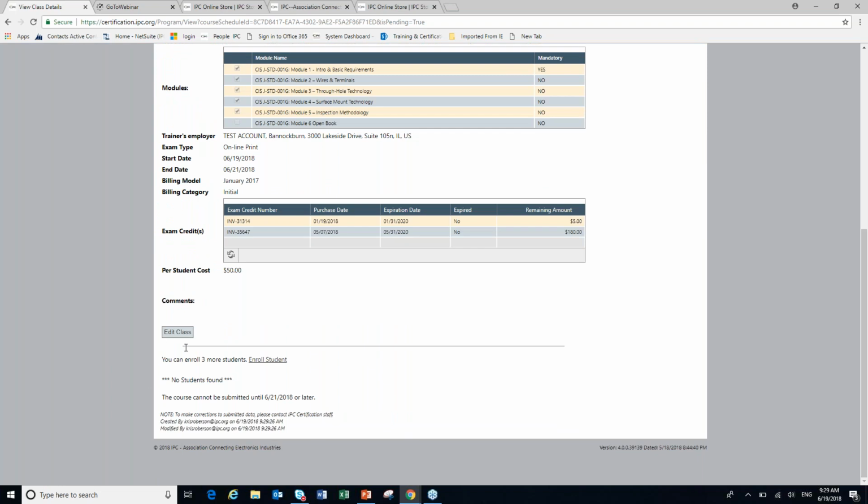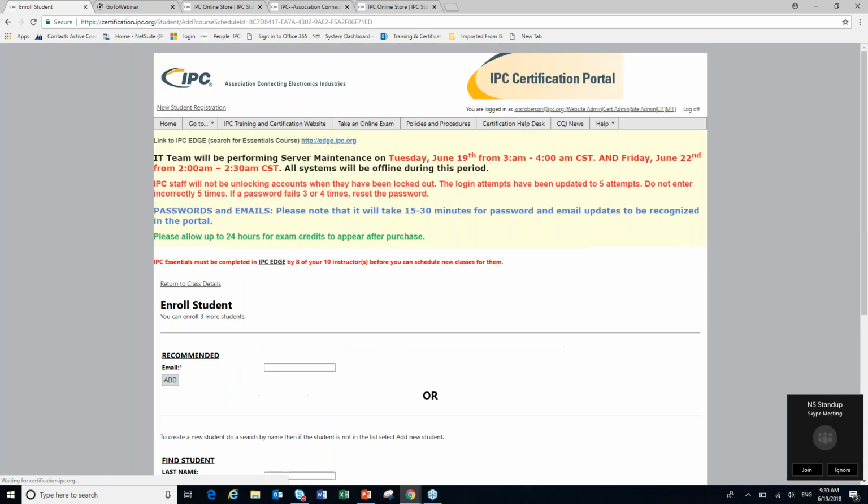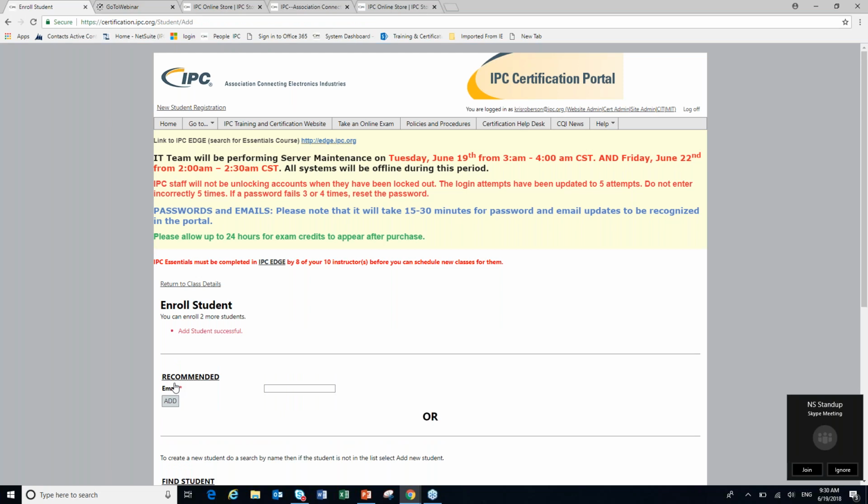But once you're done and you're ready to enroll students, click down here at the bottom where it says Enroll Student. Enter in the email address of the student you would like to enroll, and you'll receive a message that your student has been successfully added to your class. This is one way to enroll your student.